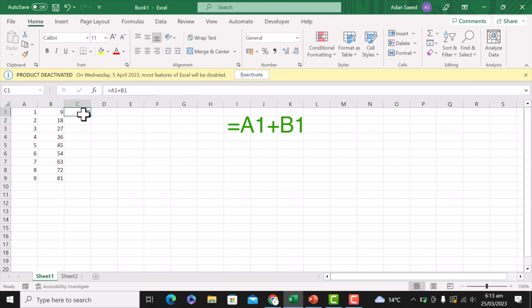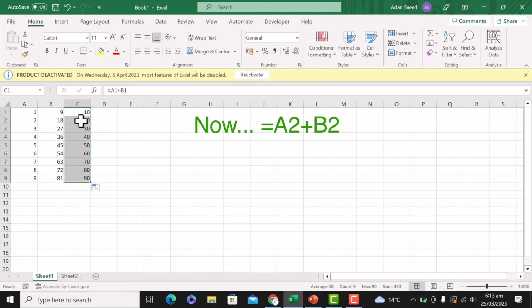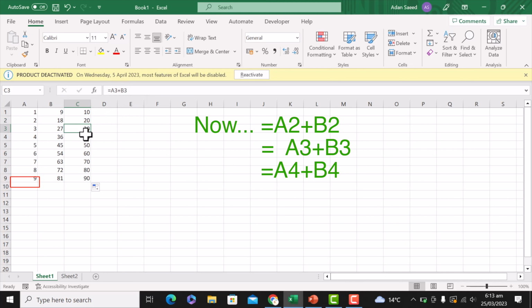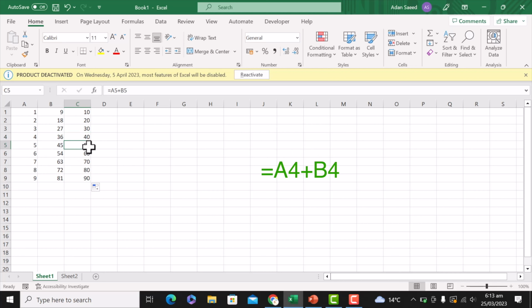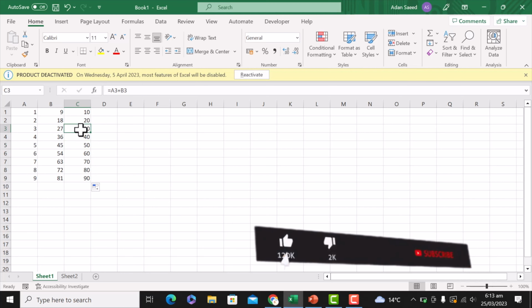And what is relative referencing? When I drag it for the others, it will automatically add all of them. Now, just press enter. We have A2 plus B2, A3 plus B3, so it is relative to the location. It is adjusted relative to the location, and it is also called default referencing because it is the default method. Here you can see this formula that is changing. So yeah, this is relative referencing.